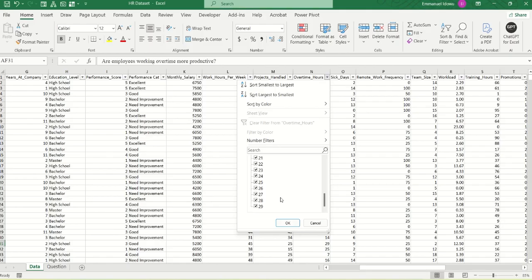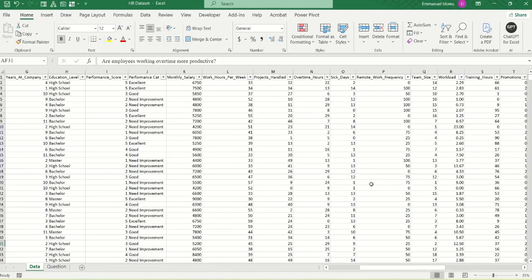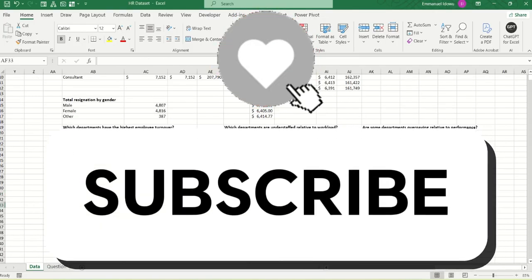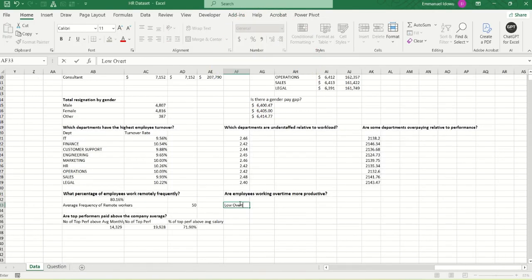So we need to now calculate the average projects done by the low overtime workers and the high overtime workers. So I'm going to do that here. I'm just going to do low overtime, which is less than 10, then high overtime is greater than or equal to 10, and here with less than or equal to 10. So let's do it that way.